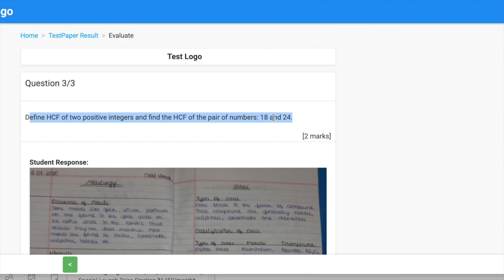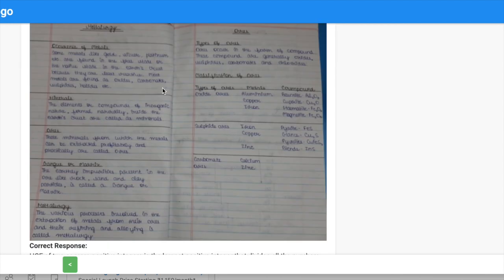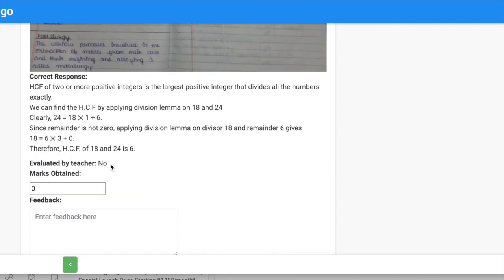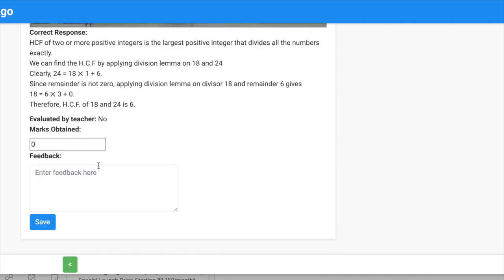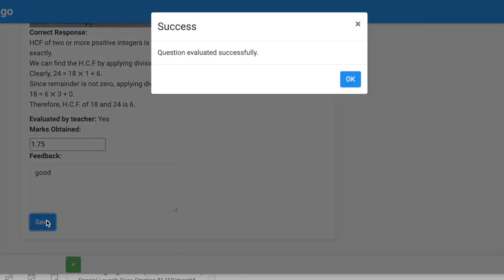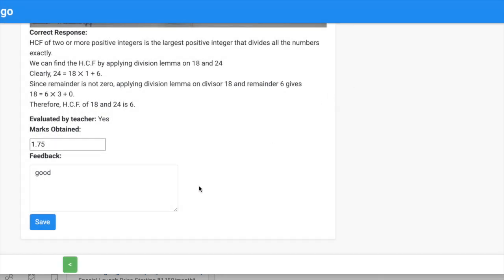This is the question. This is the notebook image of the student and then marks. It carries 2 marks. So I think you can give 1.75 marks here and write your feedback. Good. And click save. It is evaluated. Now no question is left to evaluate. So it is showing no next button here. Only the back button is here.